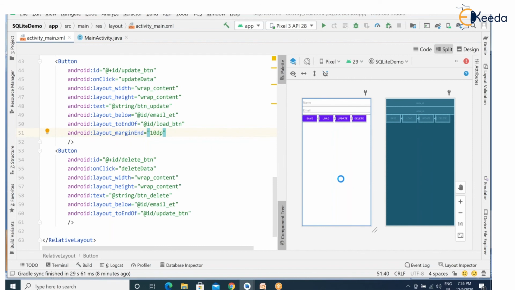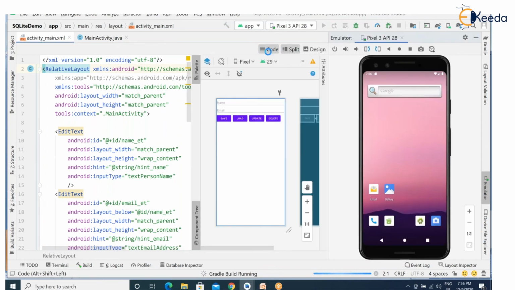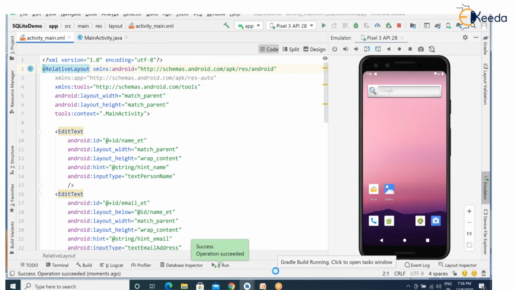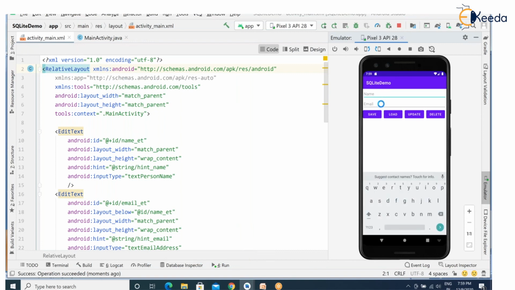So this is how it looks like. Let me run this code and check whether it is working properly or not. So open your emulator. Gradle build is running, launching activity. So the UI has been successfully launched on the emulator. So I have a name field to enter the name and email field to enter the email. When the user clicks on save button, his details are going to be saved.